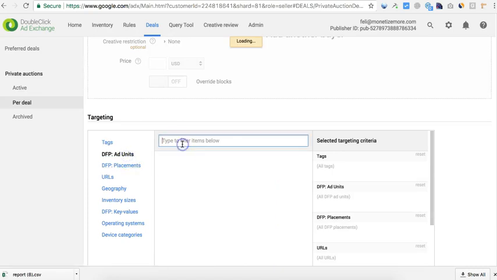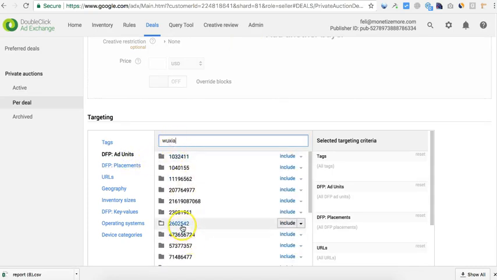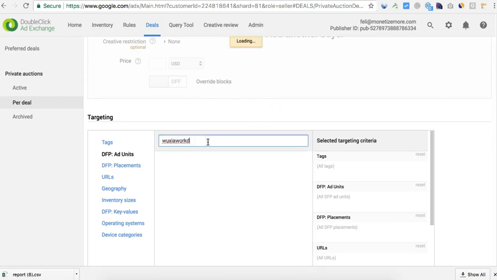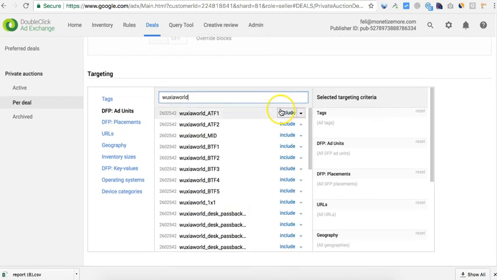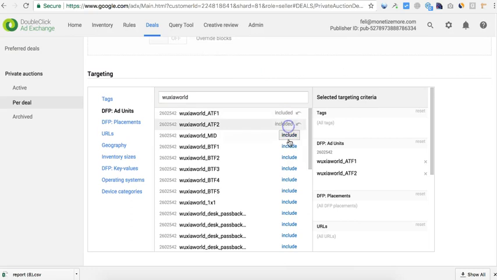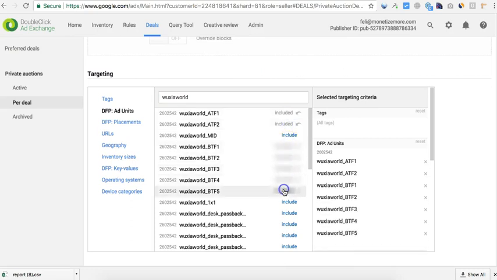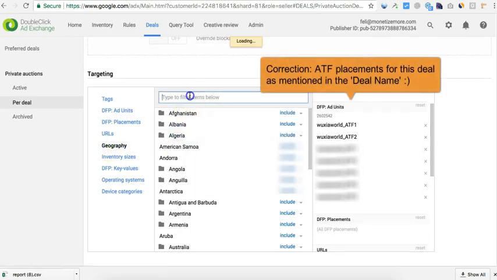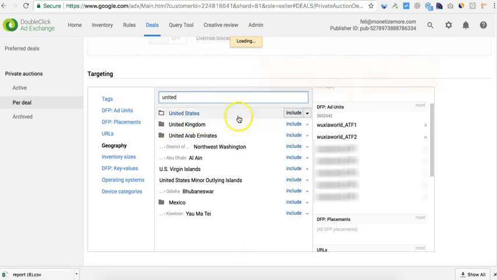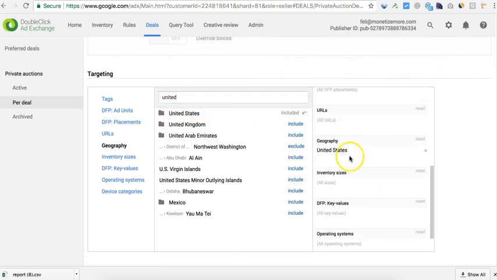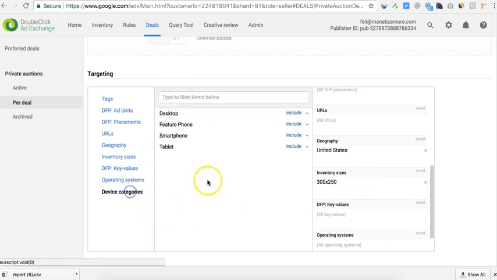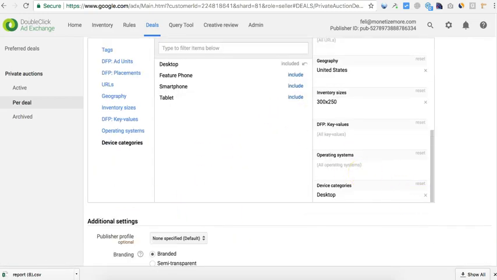And I'll target my DFP ad units. So, oops, choose a relevant DFP network first. And I'm going to target the ad units for Wuxia. We don't run the mid anymore. Then I'll target Geo as well, because I promised them that this will be US desktop traffic, so United States. And then I'll do inventory size. This is also a requirement. And device. There you go.